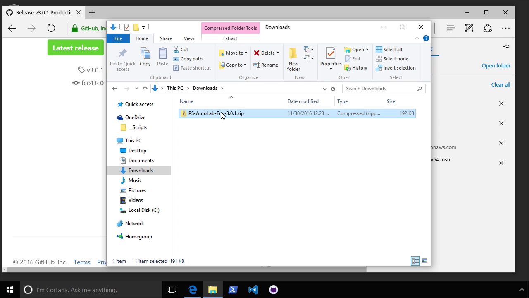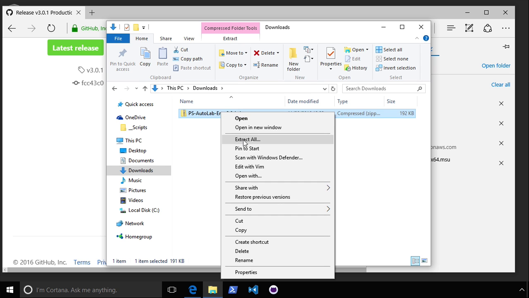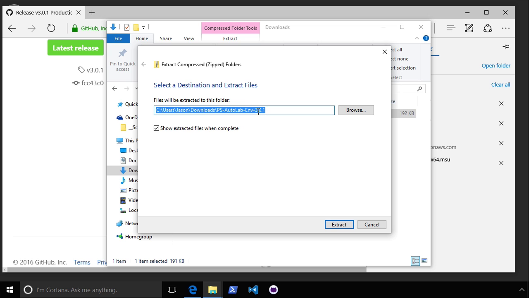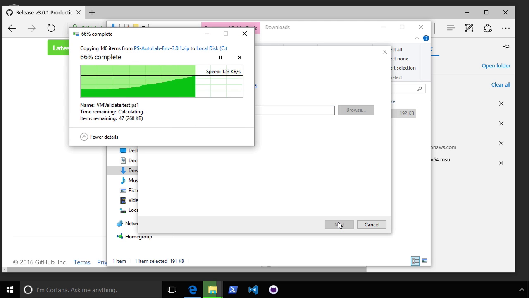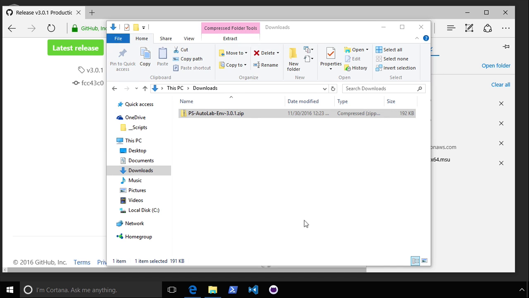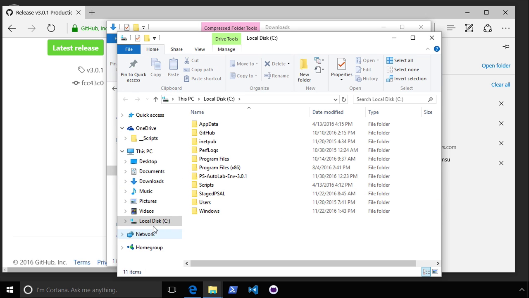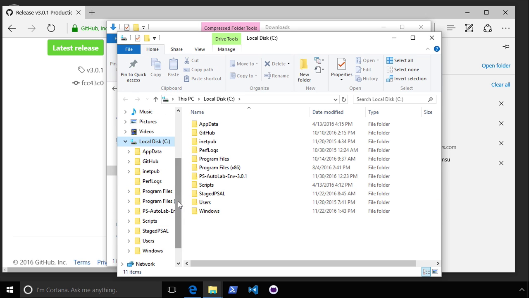Now, the instructions, step 2, says to extract this. So I'm going to right click on it and say extract all. And the location I'm going to give it is just going to be C:\ and let it extract. Once it's completed the extraction, this is kind of like, okay, I've downloaded and I've got the source files ready to go. Let me just go and show you. Here's what it created for me.